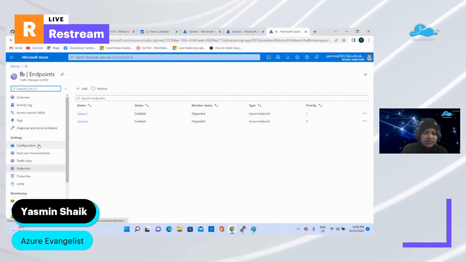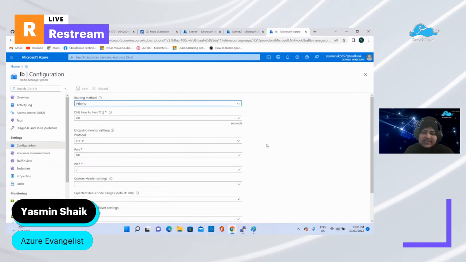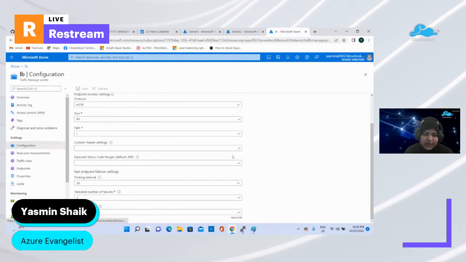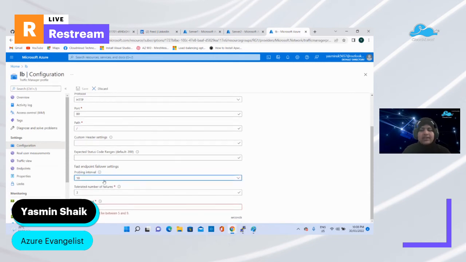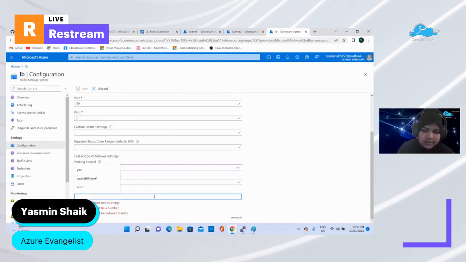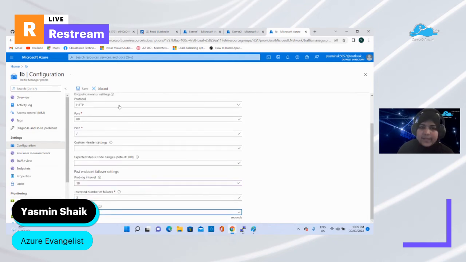Okay. So to make that happen fast, as it's a demo, I'm going into the configuration of my load balancer and reducing the interval here. This probing interval tells you how fast it should detect the status of your endpoints. So I'm going to reduce this interval so that it detects my virtual machines very fast. Okay. Save. Done.